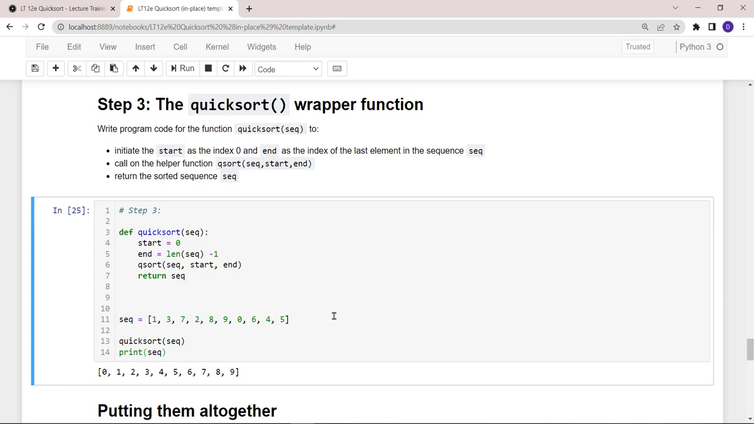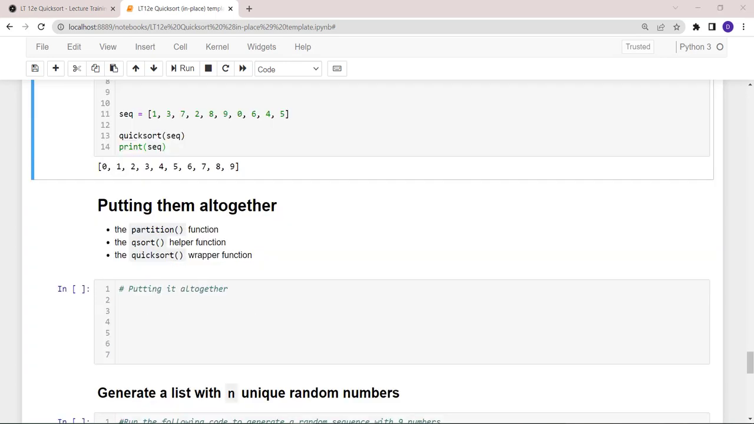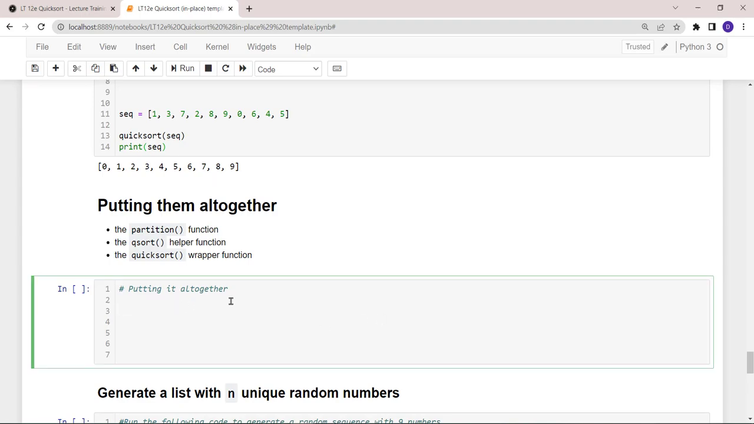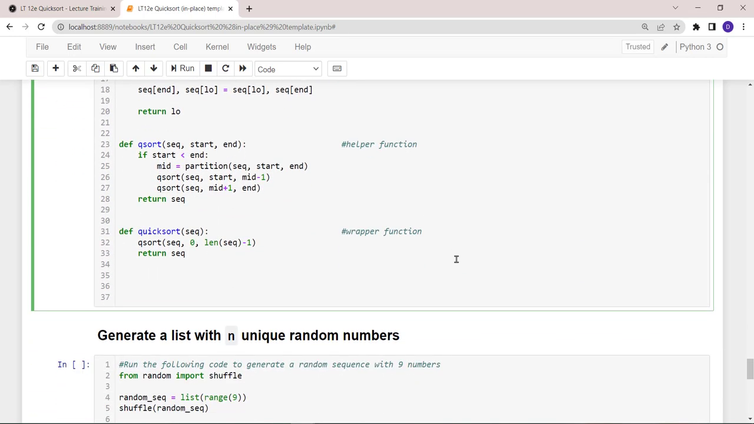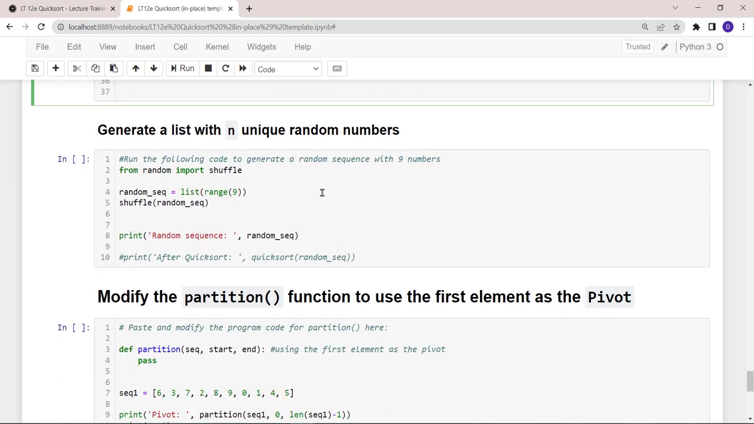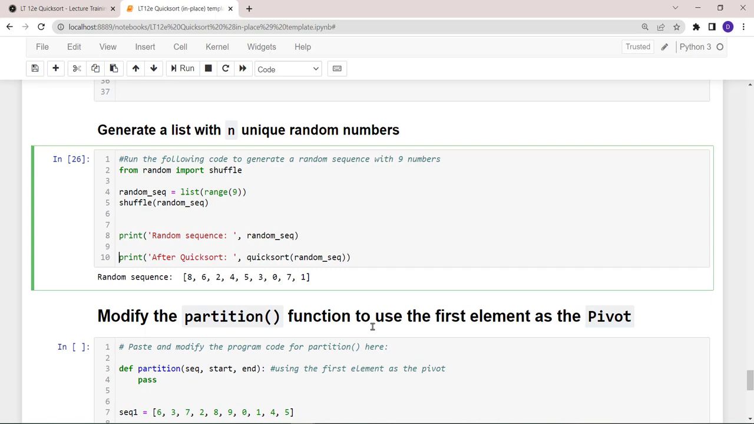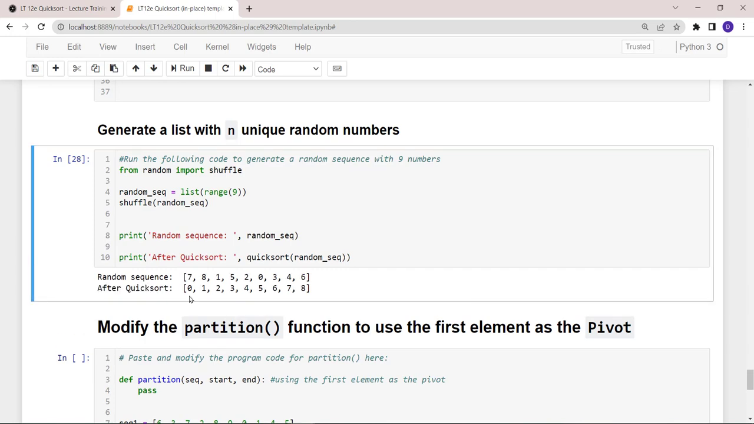So we are just going to call the quicksort on the sequence, and straight away we will get a sorted array. You may now want to put the three functions together: the partition, the qsort, and the quicksort. There it goes. You have the quicksort algorithm. Now we're going to generate n unique random numbers, and let's check after executing the quicksort. It is sorted in ascending order.